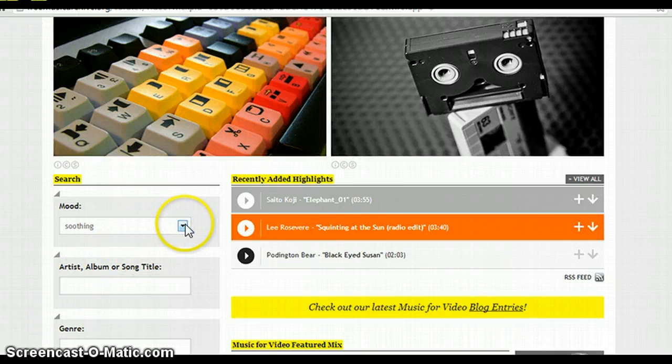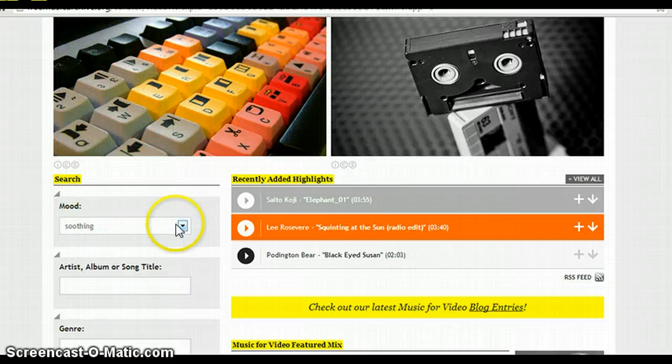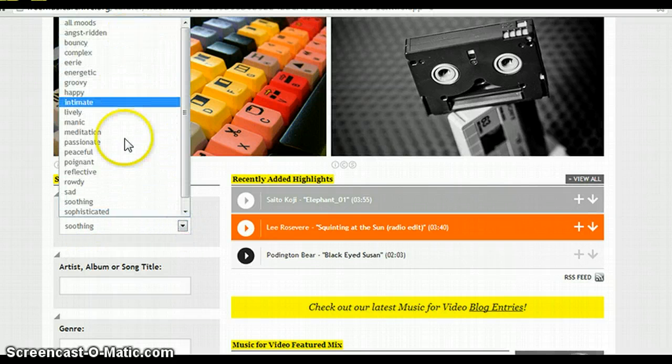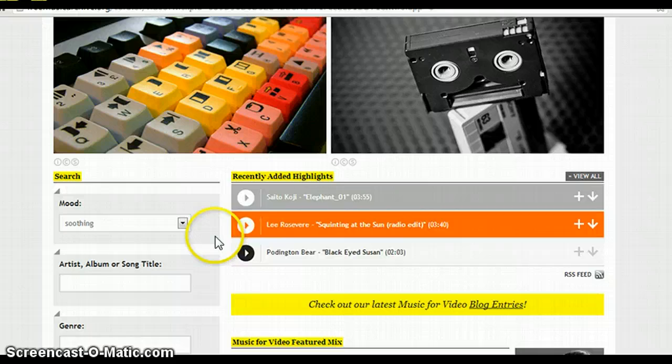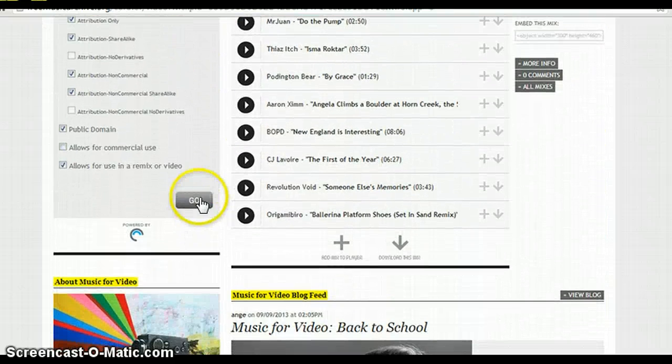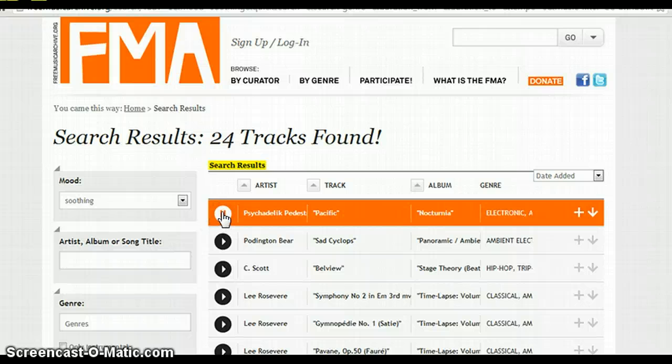From here you can click on a mood that you would like. So you could click mood, soothing, whatever mood you're looking for. There are lots of different choices. I'm going to click on soothing, and then you can click the search for go to go, and it'll bring up some soothing music. And you can click the play button to hear whichever one you choose, and you can preview that. So if you feel like that's a good fit for your movie, you can click the download button right here.